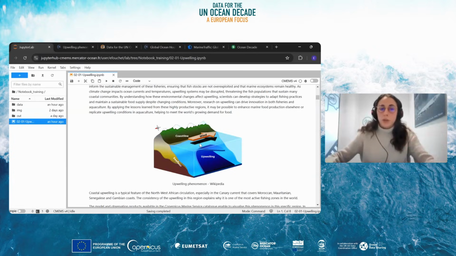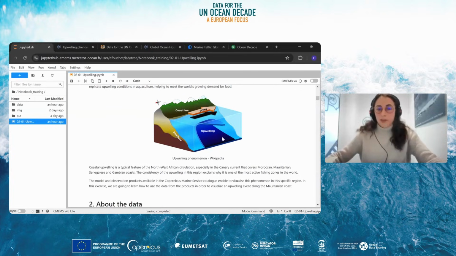So you have more phytoplankton, then more zooplankton, and then more fish. And this explains why in regions where upwellings happen, you have a lot of fish and therefore a lot of fishermen. That's it for the physical explanation of the upwelling. Now we're going to see how we can observe this and forecast this thanks to the products.